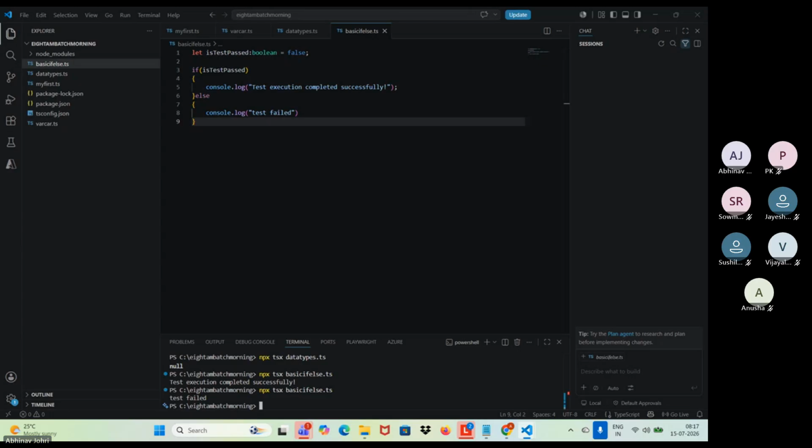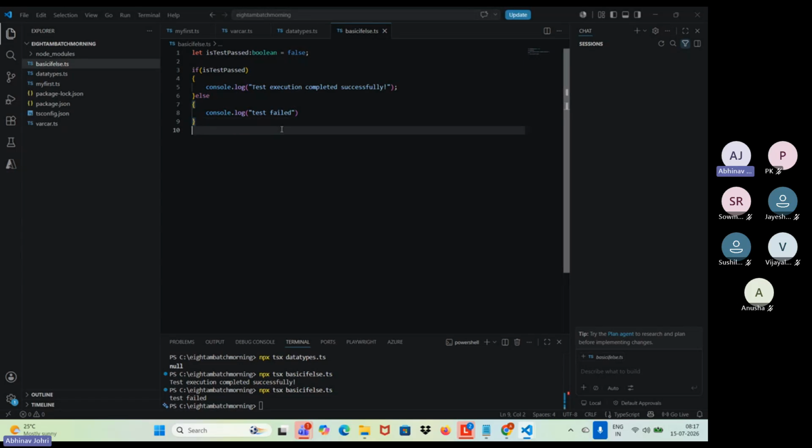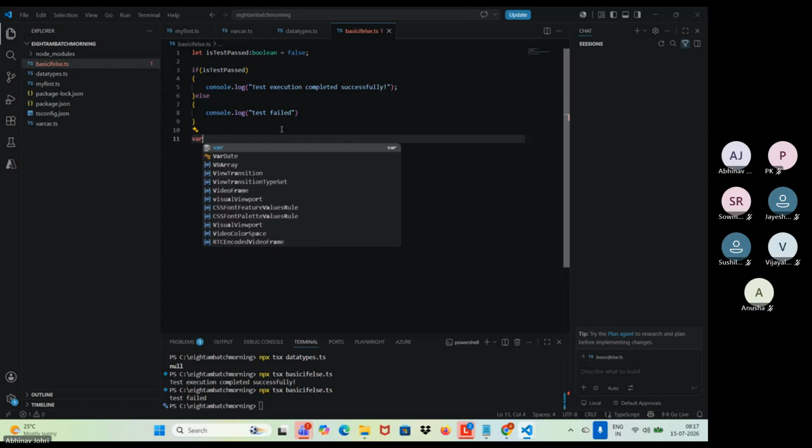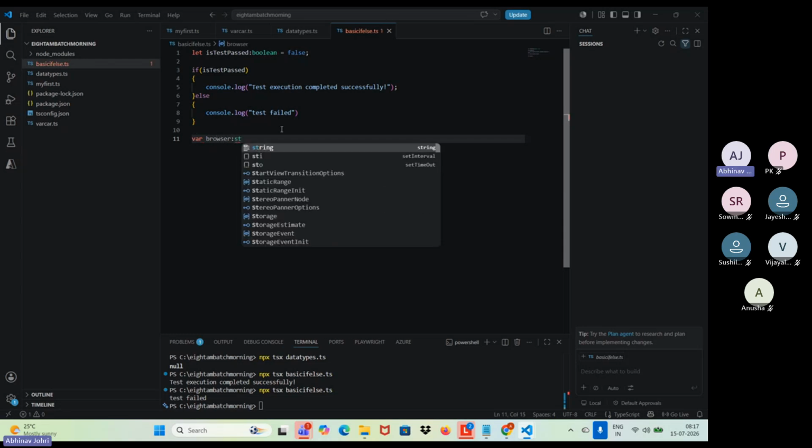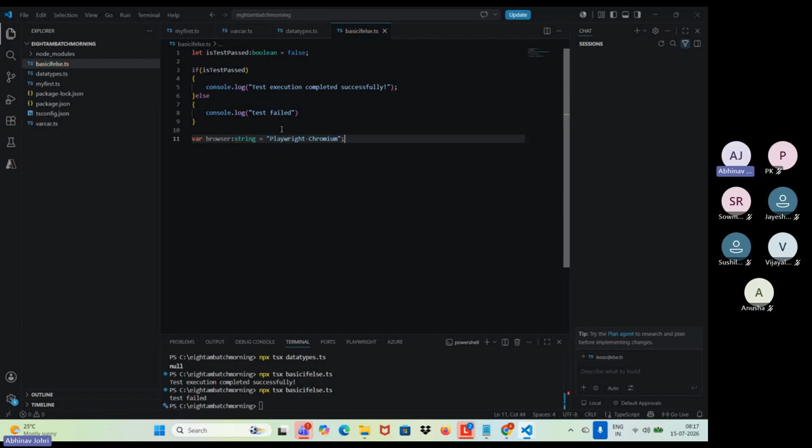Now, suppose I create one more variable, say browser. Now I will show multiple if else. Try to understand. Now create a variable browser, colon string, and I give it the value as a Playwright program.